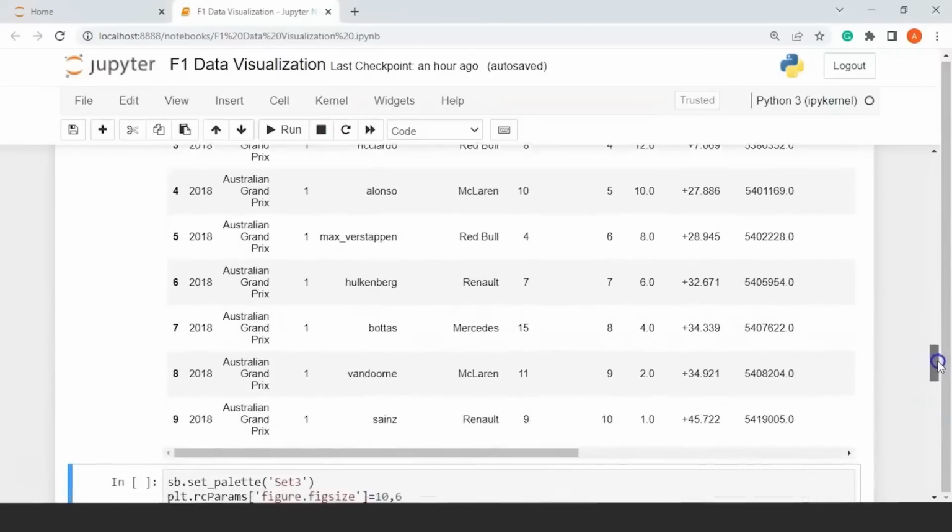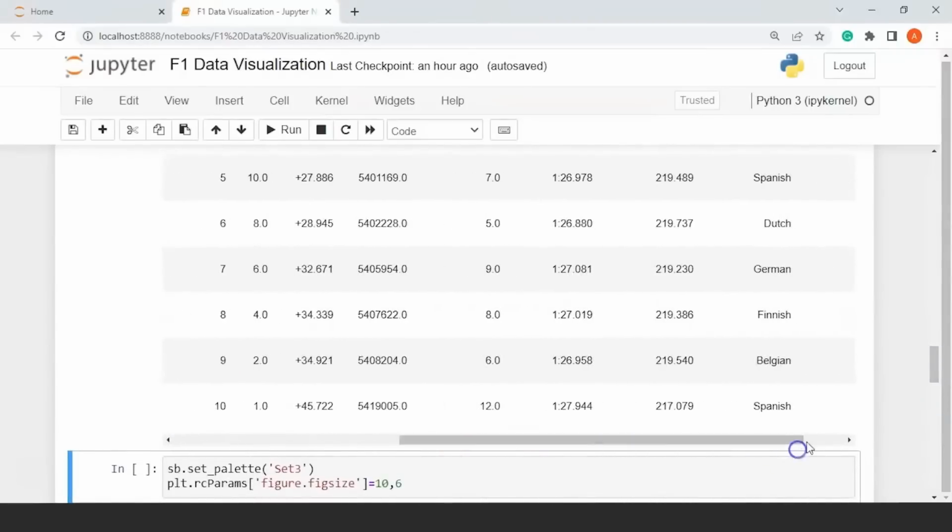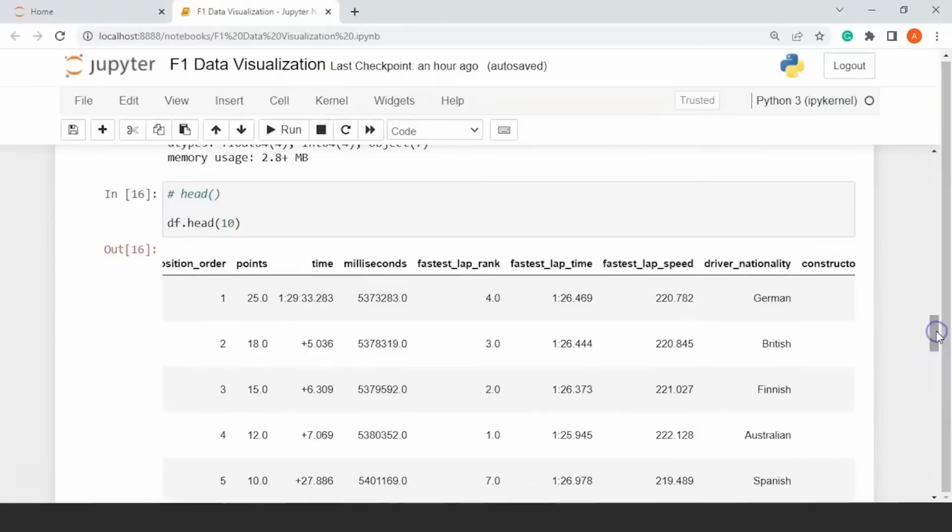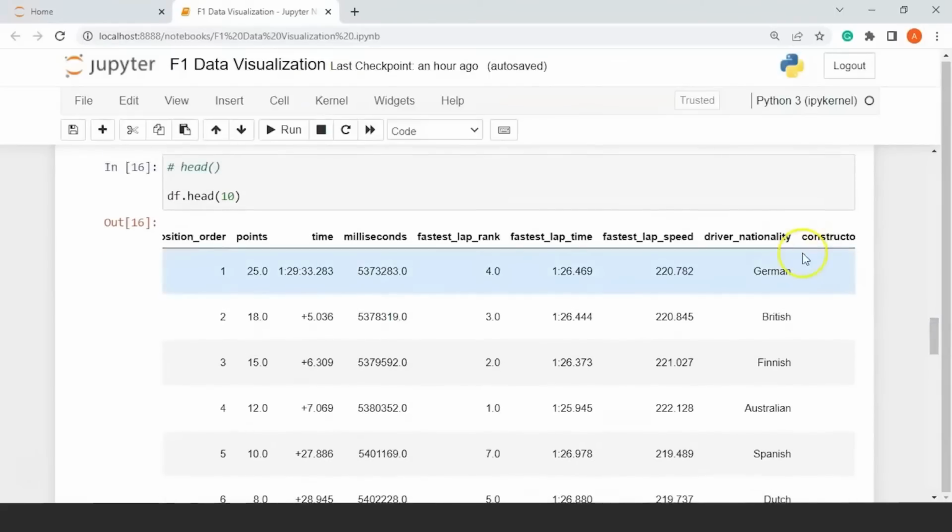If I just scroll down, I'll just move to the right, go to the top. Then we have the fastest_lap_rank, that is the order of the fastest lap during a race. Next we have fastest lap time, that is the shortest amount of time it took to complete a lap in the race. Then we have the lap speed, that is the average speed of the fastest lap. Then we have the country to which the driver belongs, and then we have the constructor nationality, that is the country where the car constructor is based.